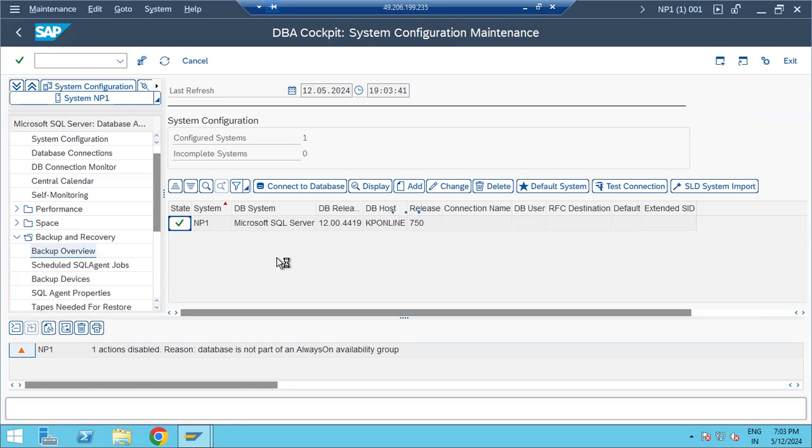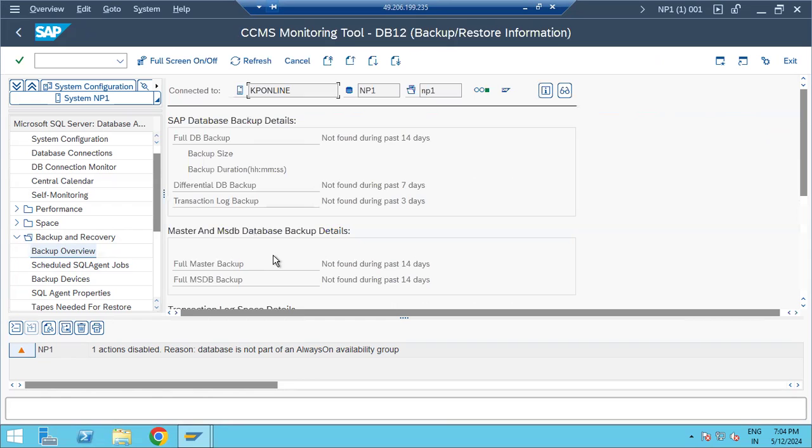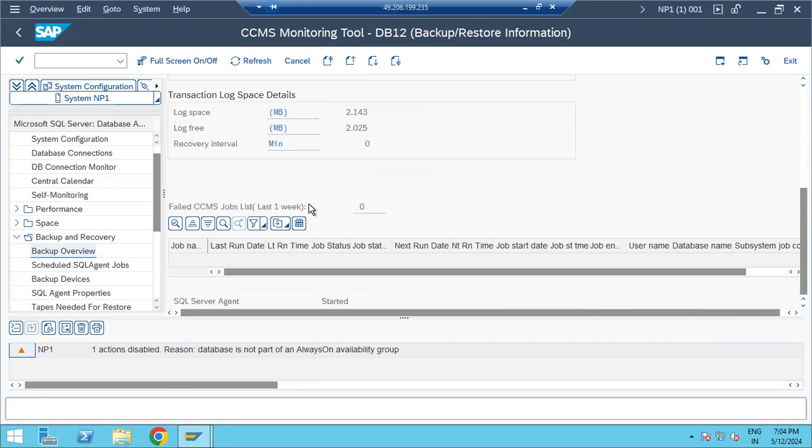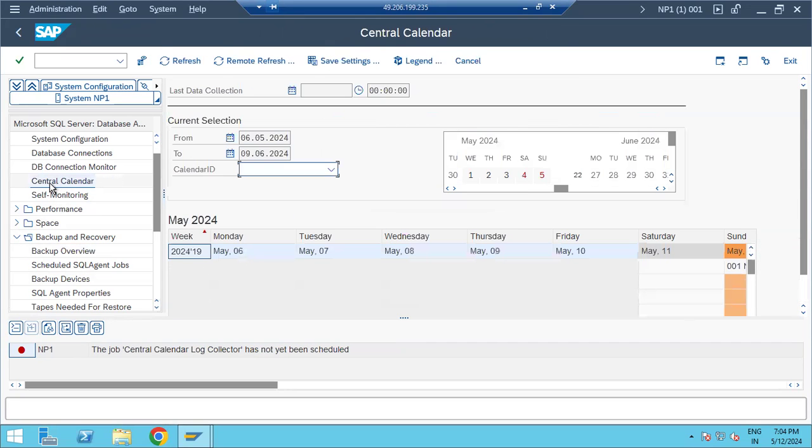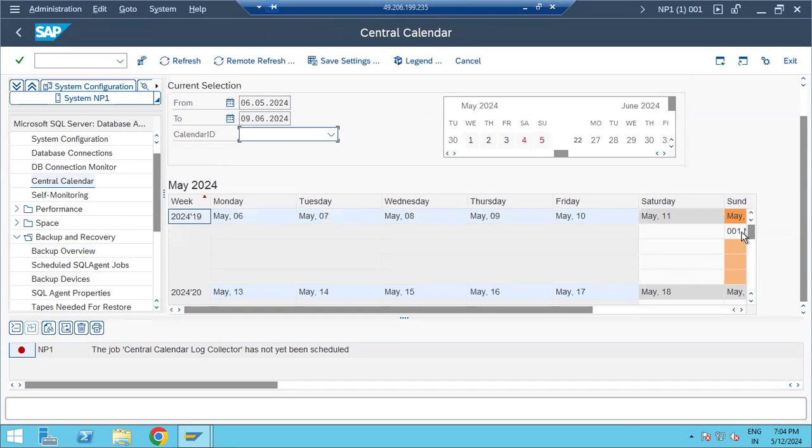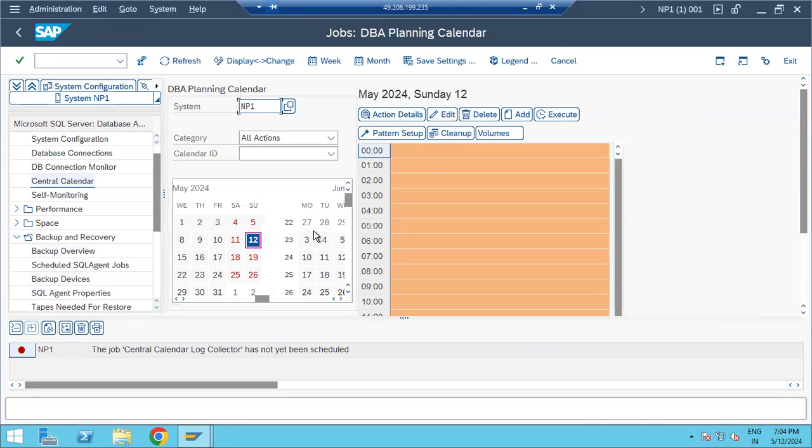If you want to configure it, let me show you. Here you can see the backup details and everything. Nothing is there here. If you want to schedule the backups, there is the DB13 planning calendar here. Using this DB13, we can choose which time you want to create it. Just click on the add button here.